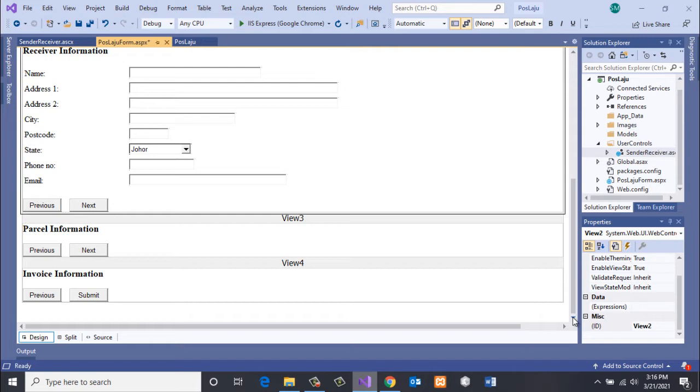Similarly to what we have done in view 1 and view 2, we are going to use the web user controls. The only difference is that currently for this particular view 3, we only need one web user control, and it is not shared by other views. However, we still choose to use web user controls because our code will be neater, so it's easier to maintain in comparison to putting everything in this particular web form.